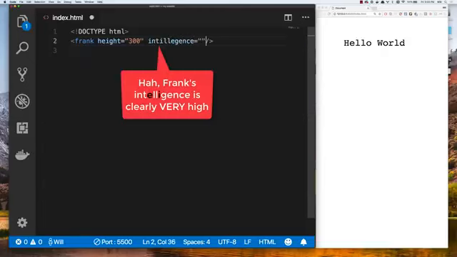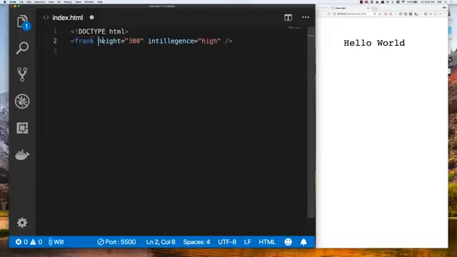These are things that are qualities about Frank, intelligence high. And so that's kind of how tags and attributes work. The tag is what the thing is. The attributes describe things about that tag. So in the case of image, we have an image, and you might have a height, a width, and a source, which is where that image comes from.